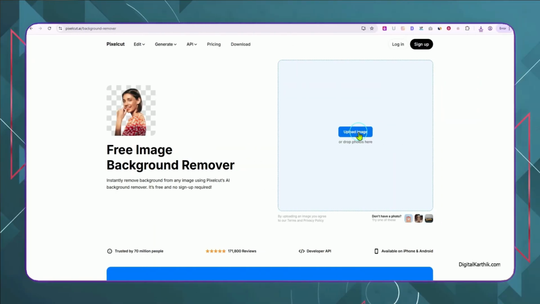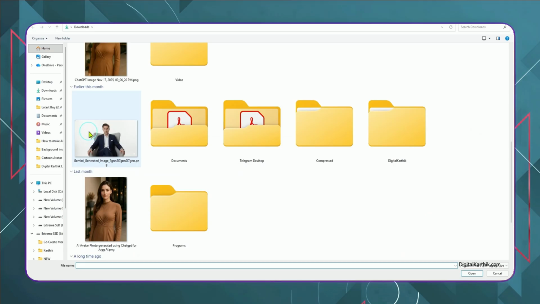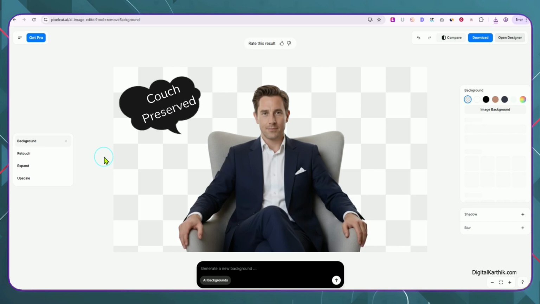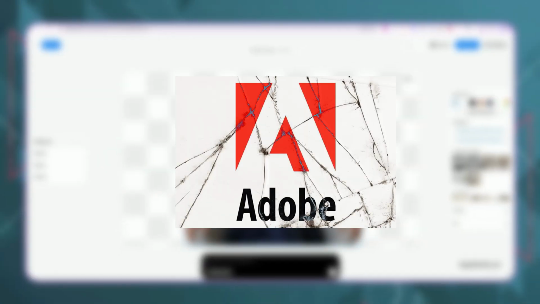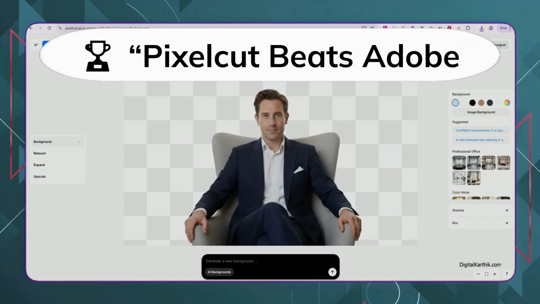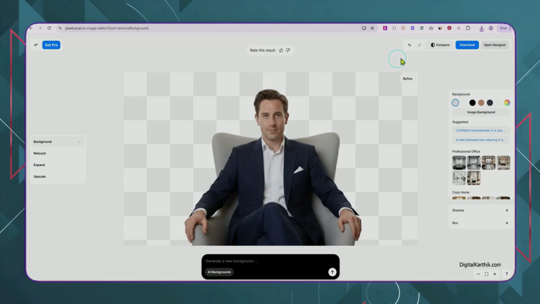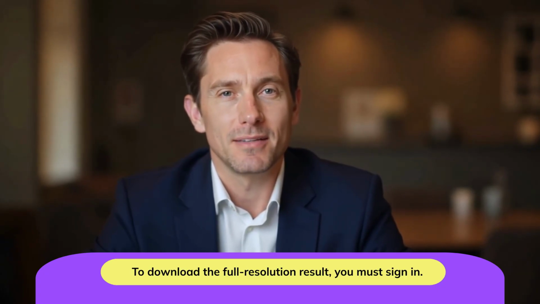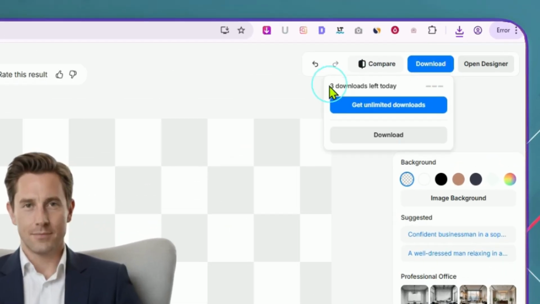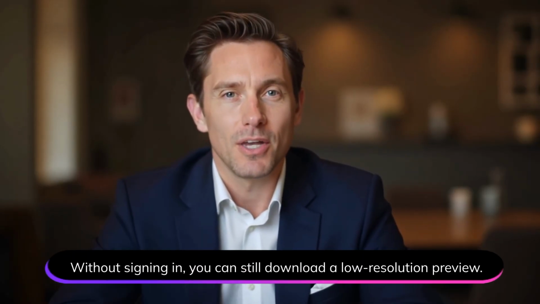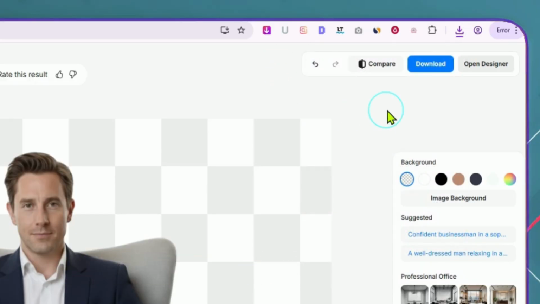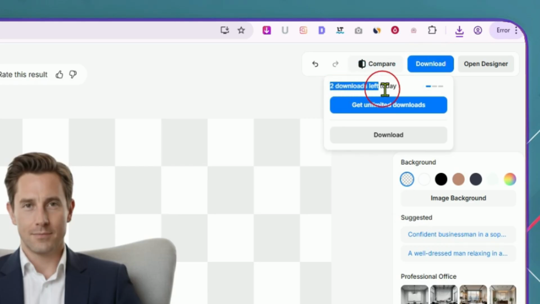Now let's upload the same image to Pixelcut AI. And boom, Pixelcut removes the background while keeping the couch exactly as needed. Even Adobe struggled with that, but Pixelcut nailed it. There's just one small limitation. To download the full resolution result, you must sign in. You get 3 free high-quality downloads per day, which is more than enough for me. Without signing in, you can still download a low-resolution preview. After I downloaded mine, the count went from 3 to 2, so I still have 2 free HQ downloads left today.